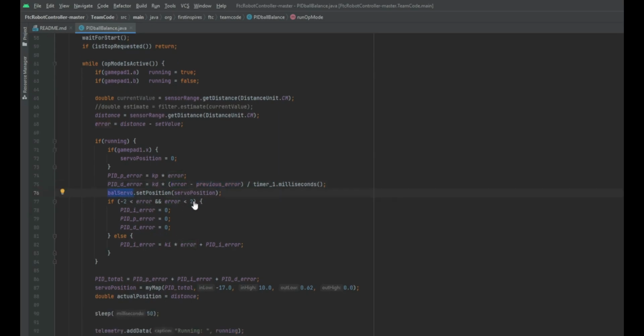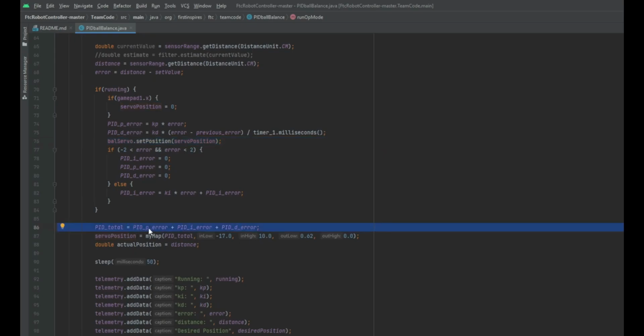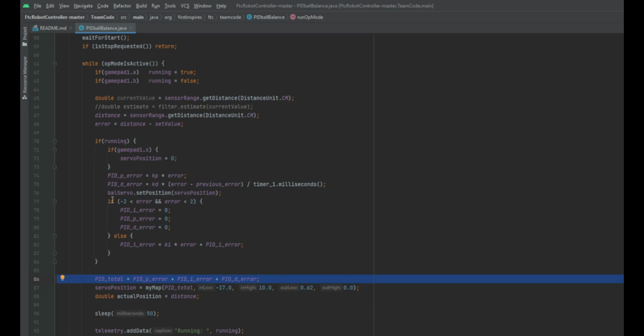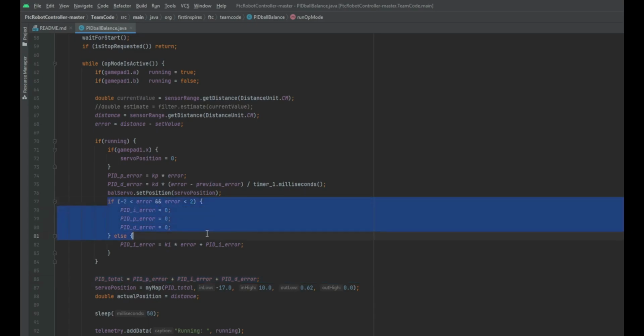We set the position to our servo position. So it can be set anywhere, I guess. We also do change the servo position all throughout based off of our total system's error. So we do calculate our total system's error by just multiplying all of our errors.